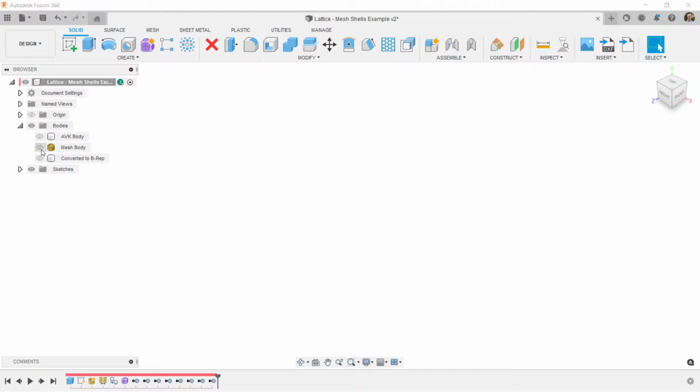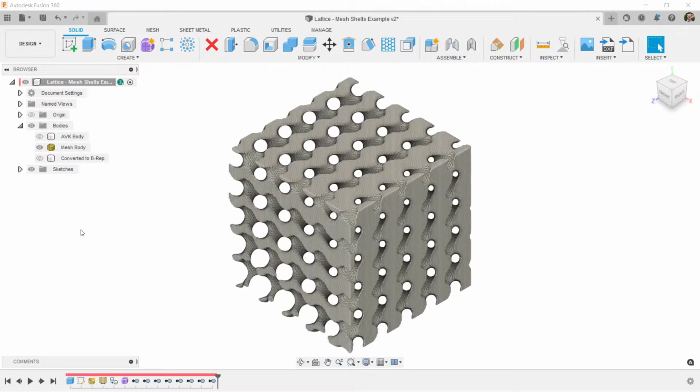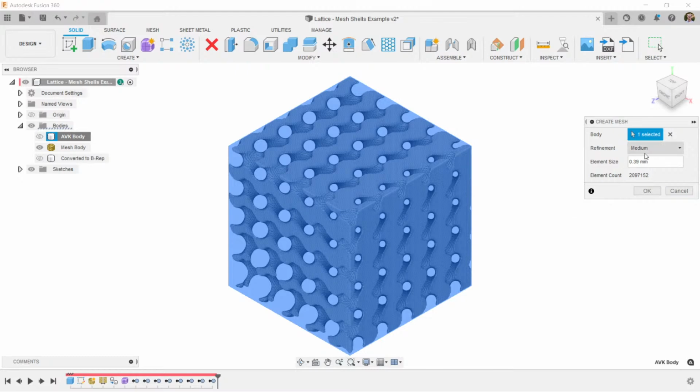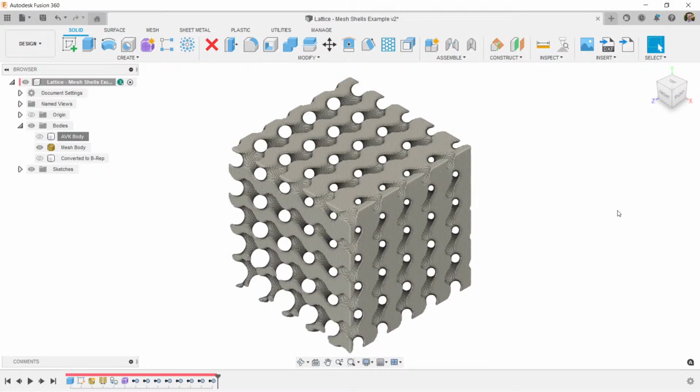The next thing is going to be the mesh output. I told you that if you right click on any of the volumetric bodies, there's the option here to create a mesh. And when you do that, by the way, you'll get a bunch of different options for how much you want to refine that mesh. The more you refine it, the more accurate it is, but of course, the longer it takes to calculate and the heavier that mesh file is.